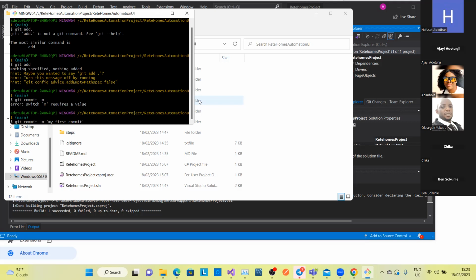Is it okay? I've just seen the Git add now. What it is suggesting to me is git space add space full stop. So let us put that. That is what I can see online. It says git space add space full stop. It's also telling us you have to put the commit message after the git commit M. Error: switch M requires a value.